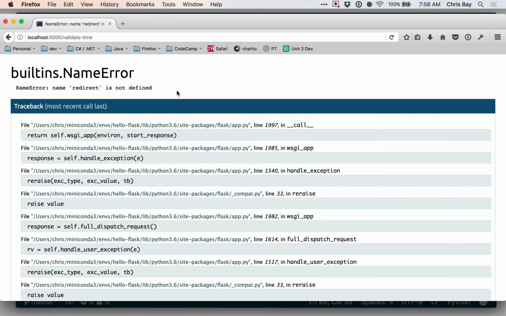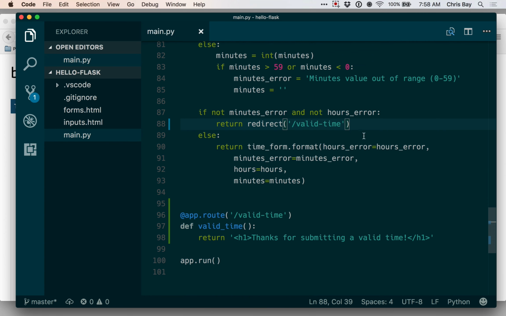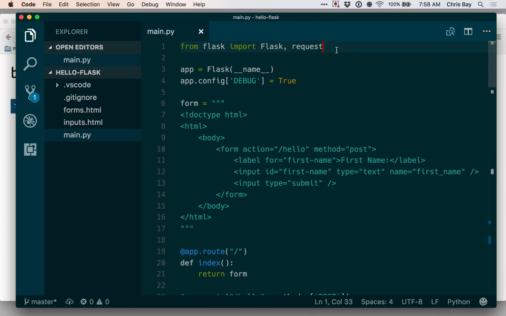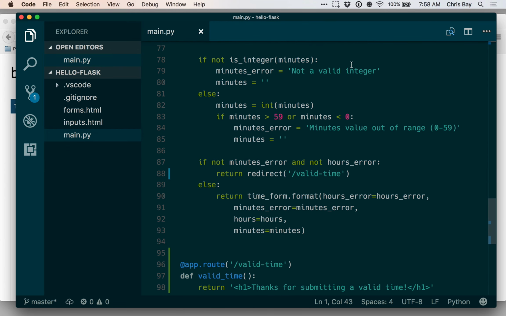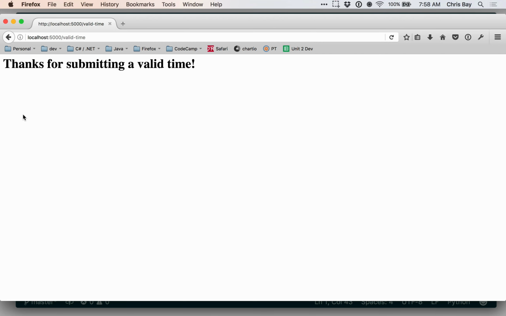Okay, so this is something you might see a lot. If you have debug turned on in your Flask application, which you should, you'll see these nice stack traces reported in your browser. And basically what this is telling me is that I've used the redirect function, but it's not defined. And that just means I need to import it because it is indeed part of Flask. So let's go ahead and go up to the top and import redirect. The redirect method is part of the Flask module. Okay, so now that I do this, let's go ahead and go back and try this again.